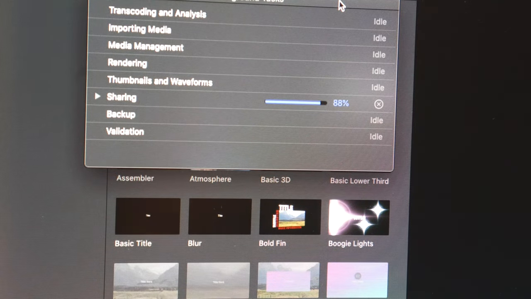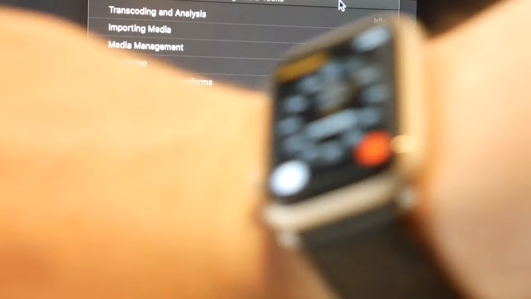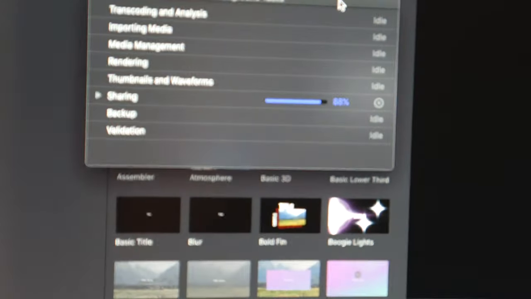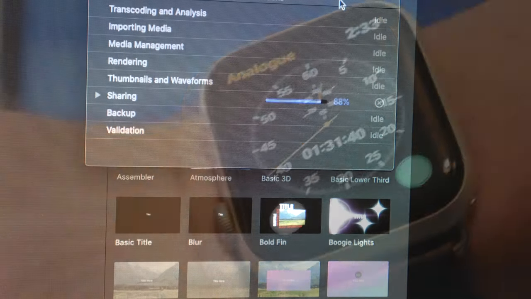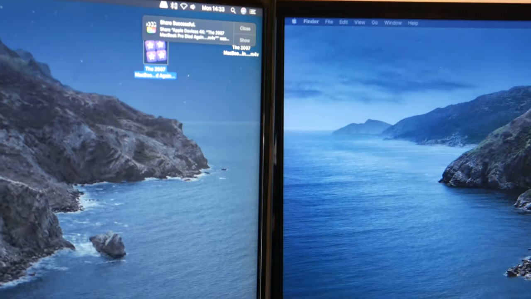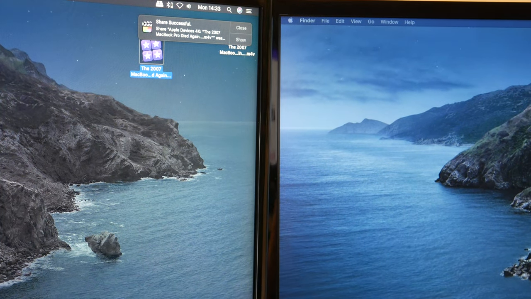I was very impressed with the speed from 0 to 50%, but from then it's just been getting slower and slower. And if you take a look at my watch, it's now been going 1 hour 30, so this is taking a lot longer than I would like it to. Okay, it's now finished, and it took 1 hour 31 minutes and 40 seconds, and the final file is on my desktop. So let's take a look at it.